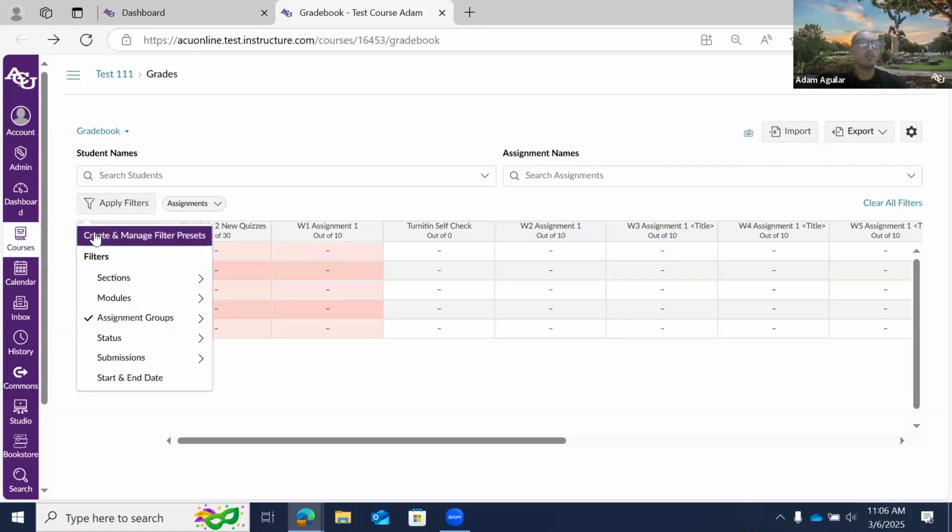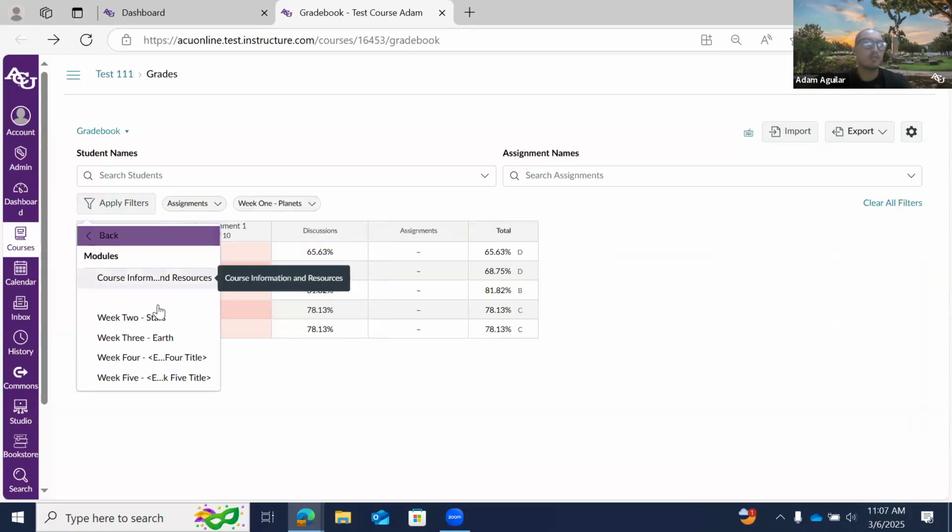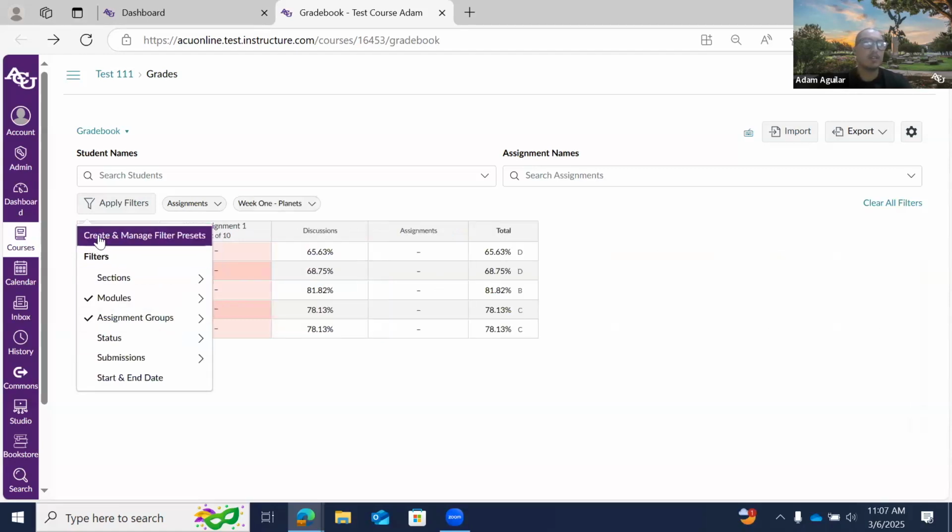We do have a few options too, like you can do modules. If you just want to view module assignments and discussions, you could also select that option. So there's plenty of choices that you can play with here. Again, it could make life easier for instructors.